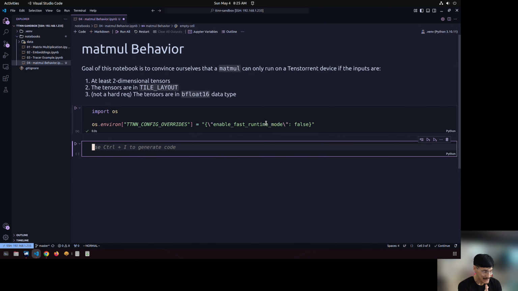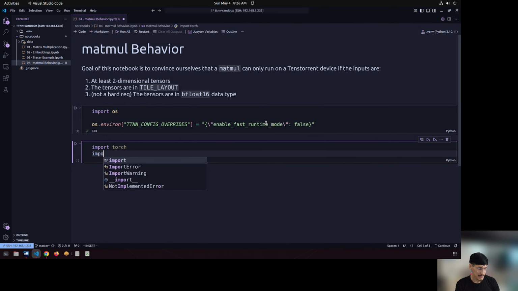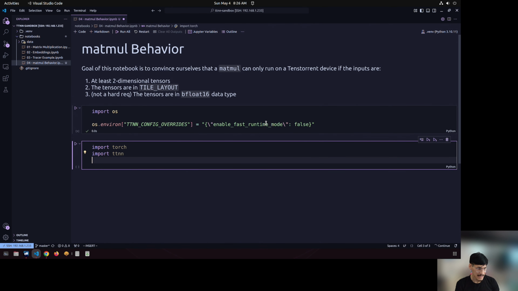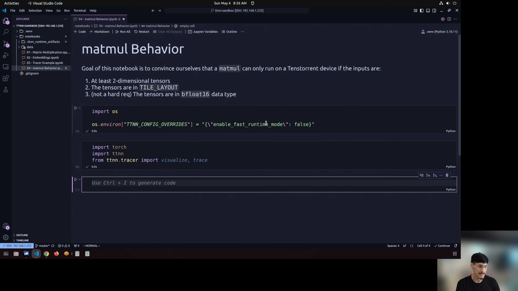Then we need to get our dependencies. The dependencies are just going to be torch and ttnn, and then the tracer from ttnn. So we could do import torch, import ttnn, and then from ttnn.tracer import visualize and trace. Those are the two things we need from tracer. But overall, we need the torch and the ttnn library.